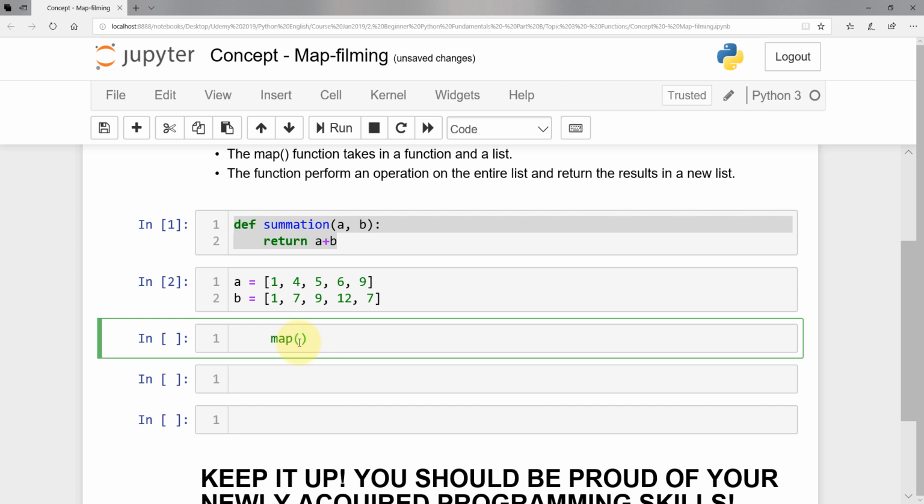Here I need to specify the name of the function. So I'm going to say summation, which is the name of my function. And I need to pass along the arguments. Here I'm sending two lists: the first list A, second list B. And afterwards, which is a little bit confusing, I know, we're going to cast whatever comes out of that map into the form of a list. And that should be my value C, which is the return of my map function.